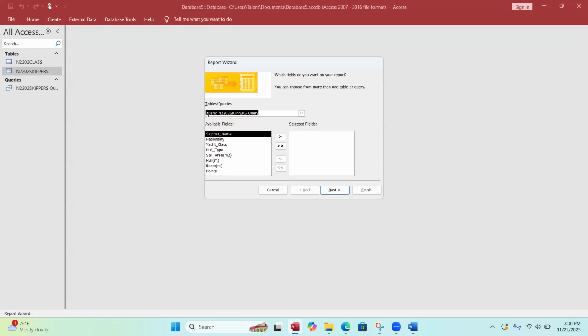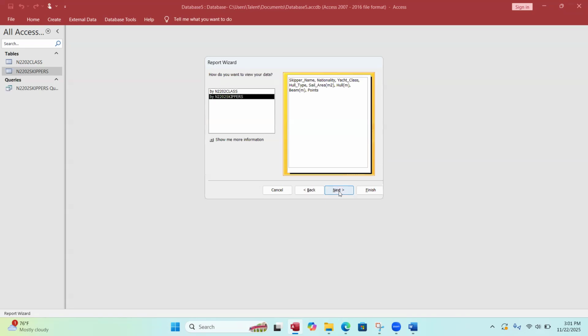You can see that it's written query at start, and this is the name of the query. So this is the query that I created. So I'm just going to use this double selector to select everything to the side, to say these are the fields that I want to use in my query. Now I can move on.